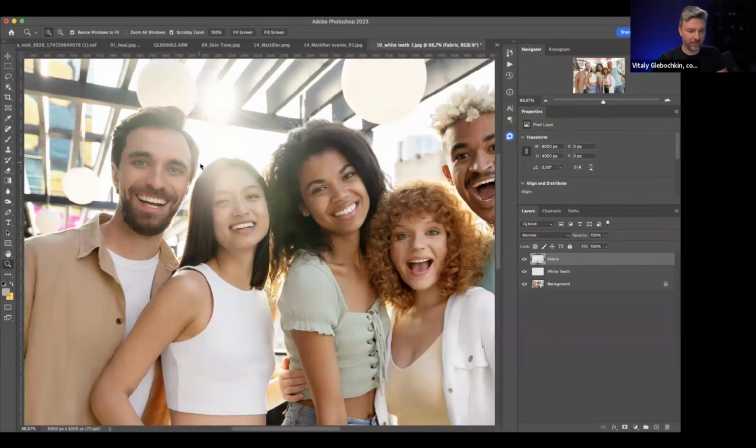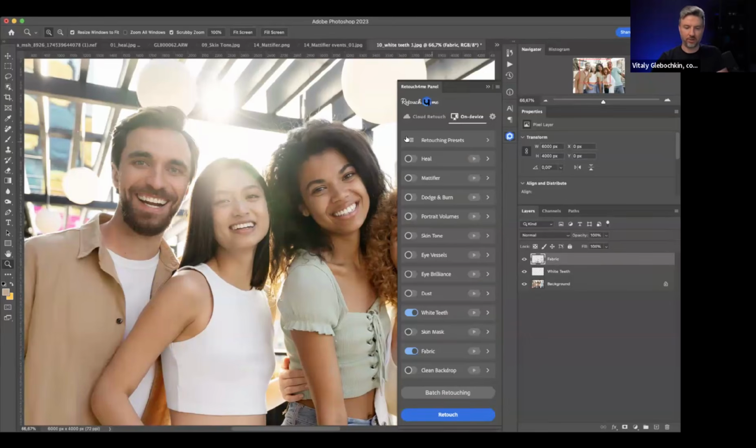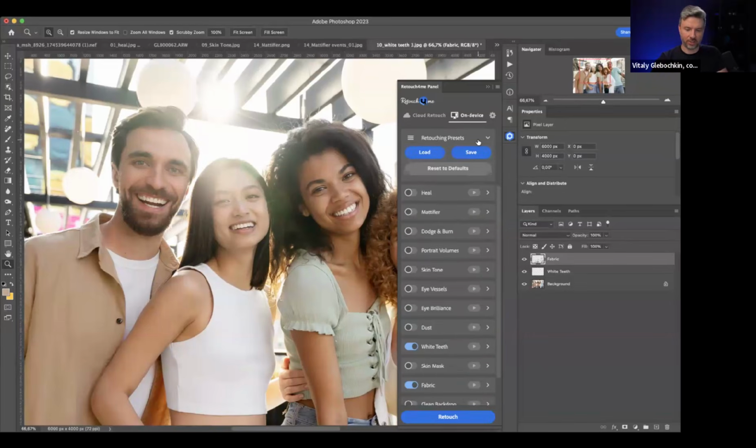So Dennis is asking, after every panel update, the cloud retouch settings get reset. So maybe you can use your retouching presets right in the panel. You can save your presets there. Then you can save it or load it. So maybe this will help after updating the panel. You can load your presets there.